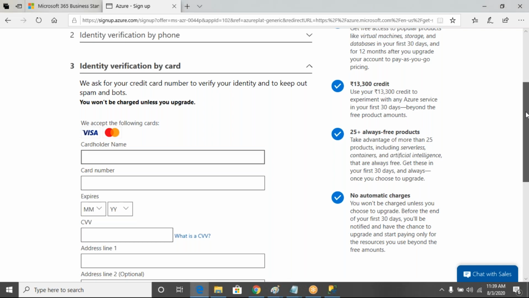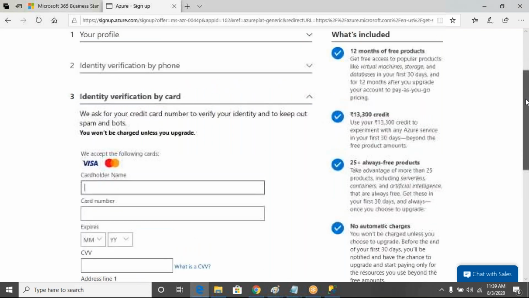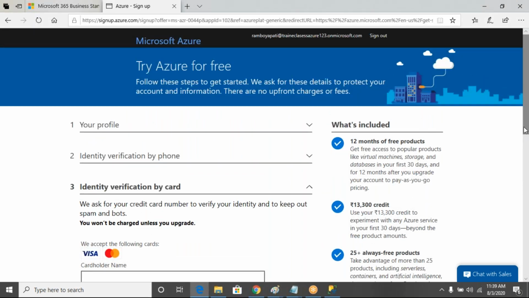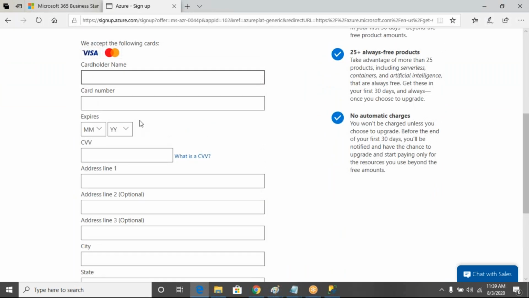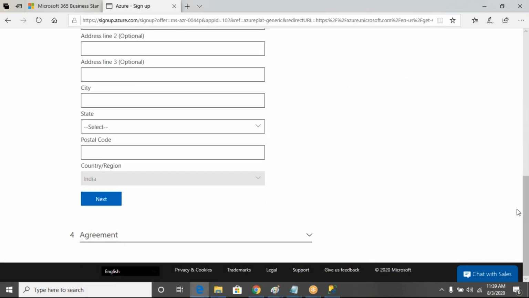All right. So you have entered your profile information. You have verified by phone, and you are going to identify the verification by credit card. Here you need to provide your credit card name, the name on the credit card, number, expiry date, CVV, address line 1, address line 2, address line 3, city, state, postal code as per your credit card information. And of course you can give any city, state, your address. Then click next. Then the final agreement is just terms and conditions you need to accept.